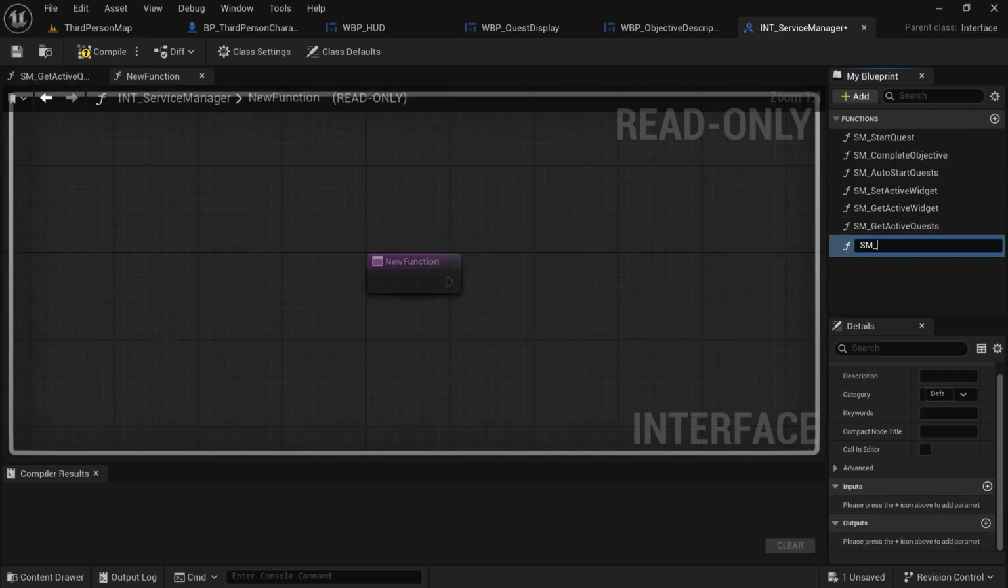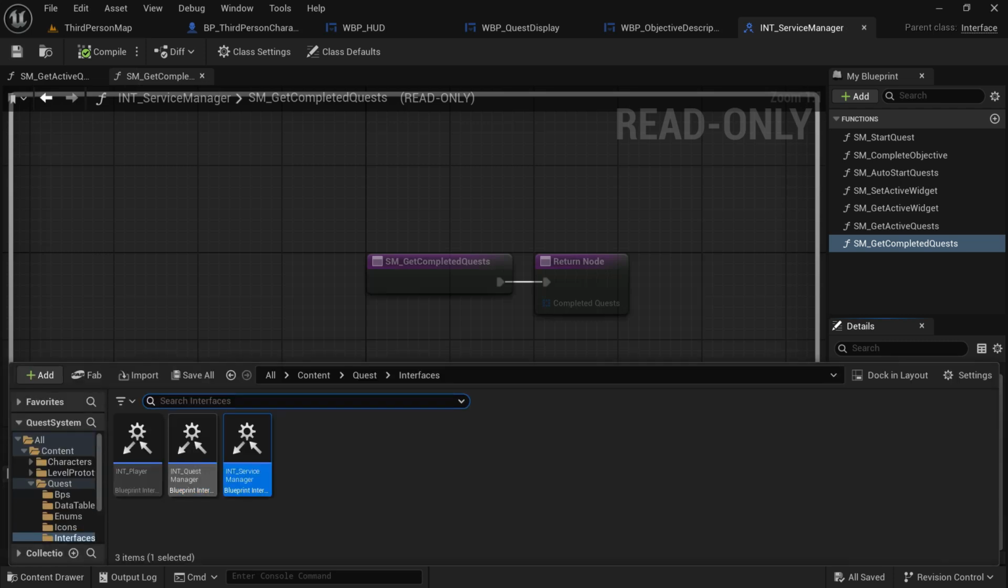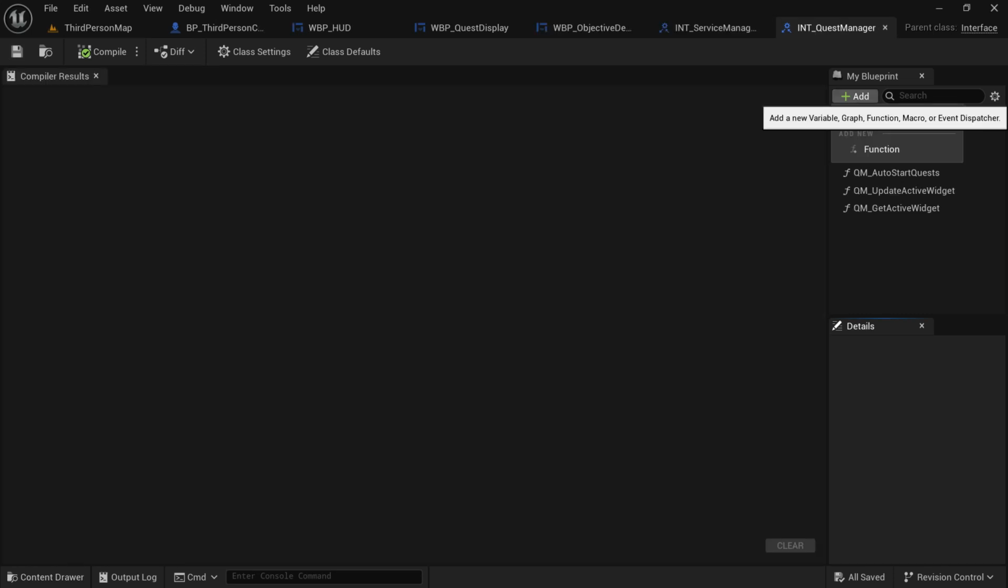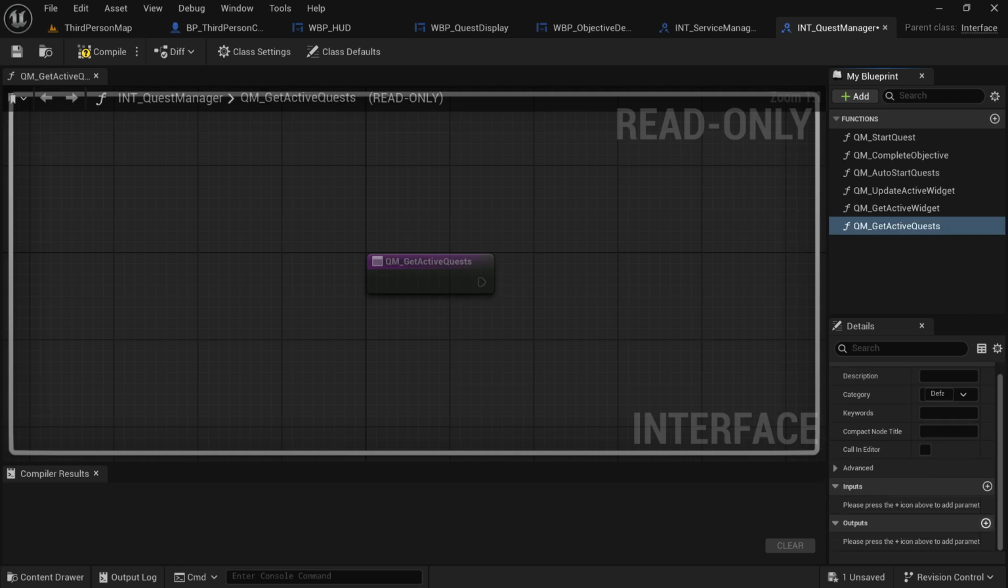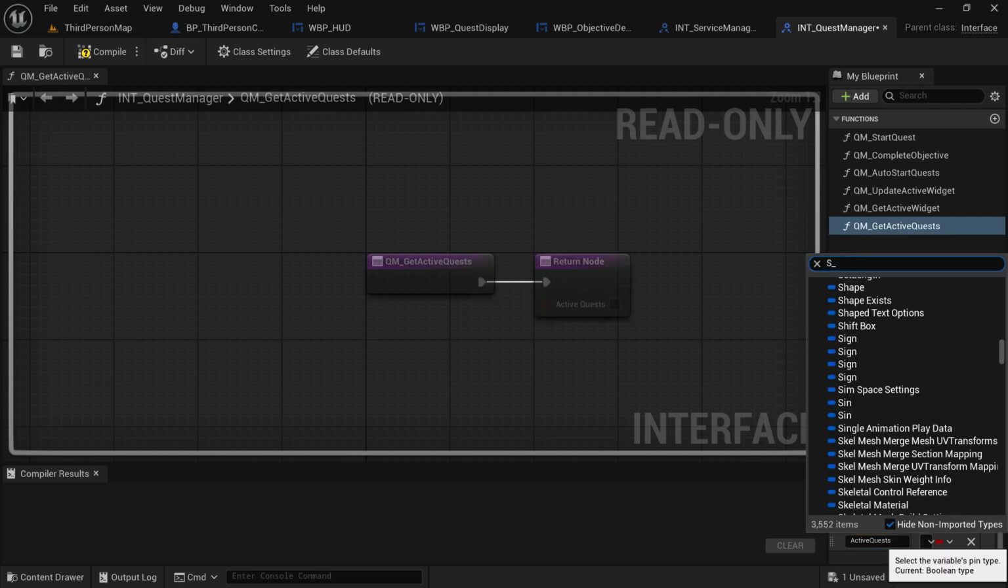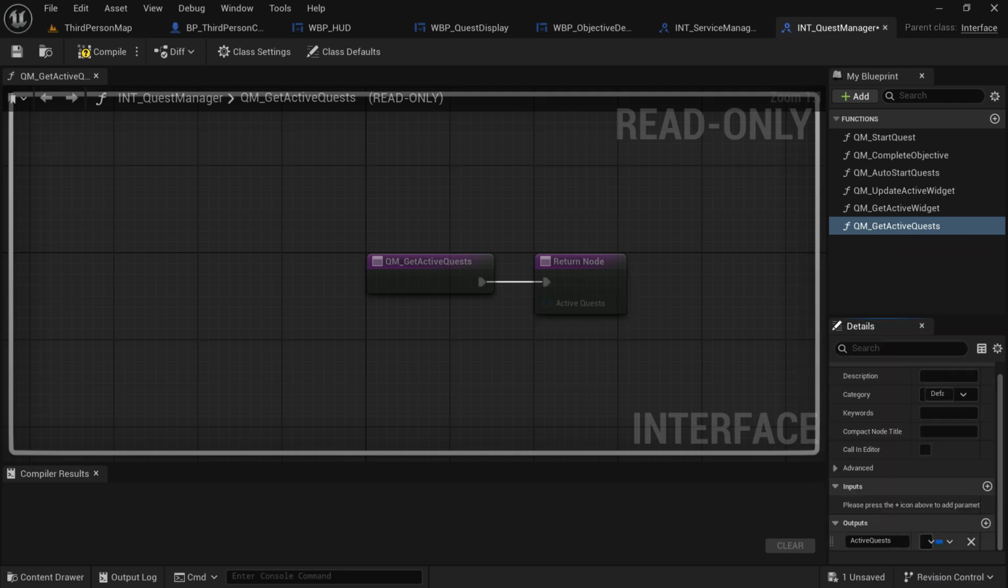Then we're going to add another function called sm_get_completed_quests. We're going to give it another output of completed quests, and it will be the same type, s_questData, of an array. In our quest manager interface, we're going to add the same function, so add one called qm_get_active_quests, give it an output, call it active quests of type s_questData, and make that an array.